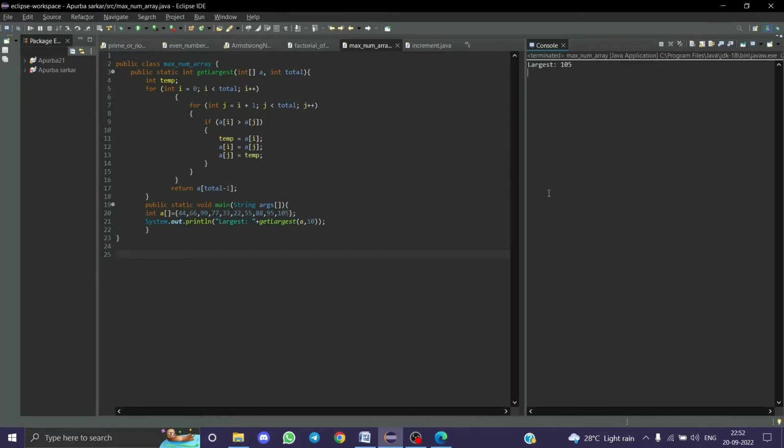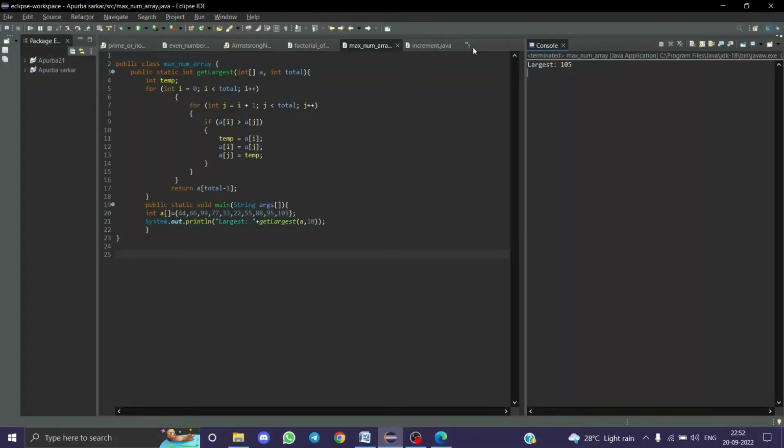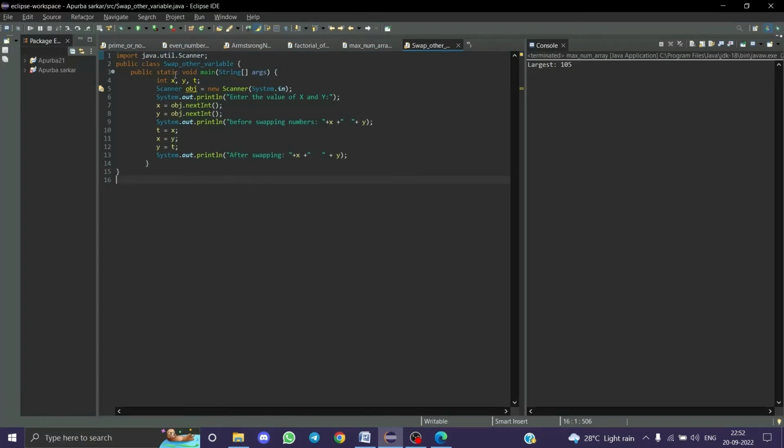Next, swap two numbers using a third variable. So that is the code over here, and let's run it. I will put 20 here and next 30. Before swapping 20 30, after swapping 30 20. Hope you guys understand what happened here.